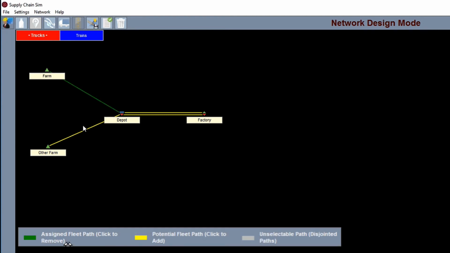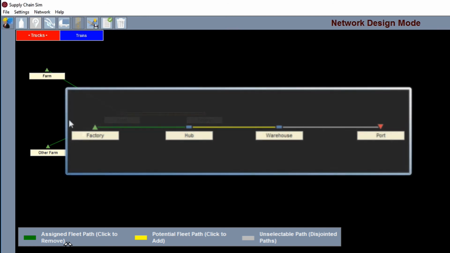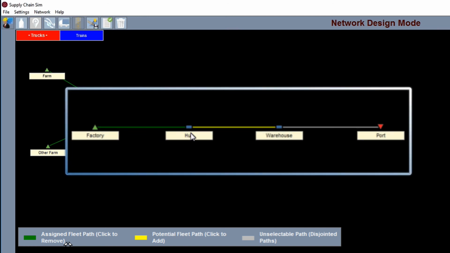Note that the path color changes from a yellow, potential path, to a green, established allocated path. A green path represents a link between locations, over which the selected fleet can travel. When creating your own networks, you may see a gray link. This indicates that the fleet cannot be allocated to a path as there is no connection between this path and another established path on the network. Another connection needs to be made between the established connection and the invalid gray path before this connection becomes selectable.